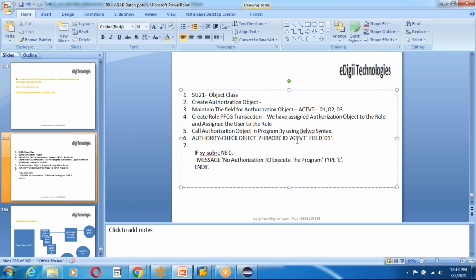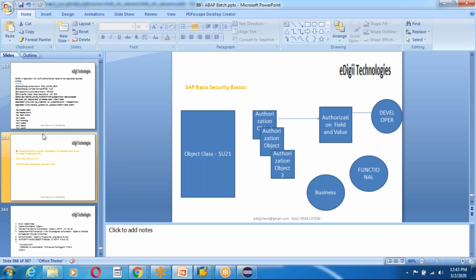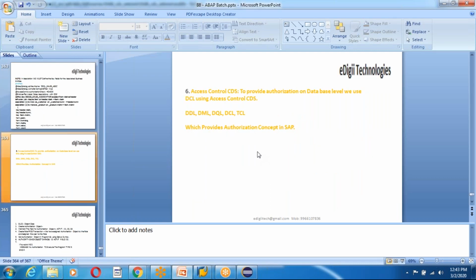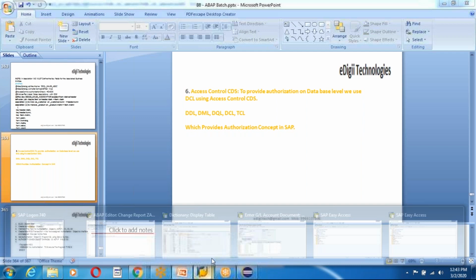What is the field name? Activity and access 01, 02, 03. And if sy-subrc is not equal to 0, raise an error message. This you can implement at the program level. At the CDS level, if you want to implement it, we need to have a CDS with access control. That is not possible with SAP ECC. I have to go to the SAP HANA system.